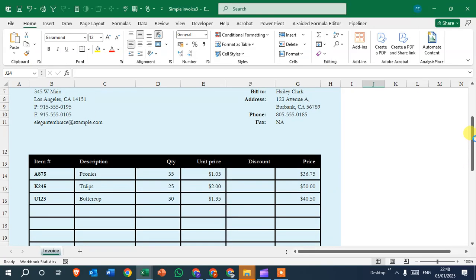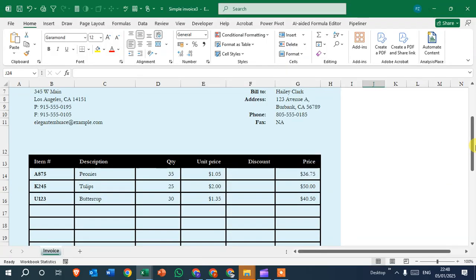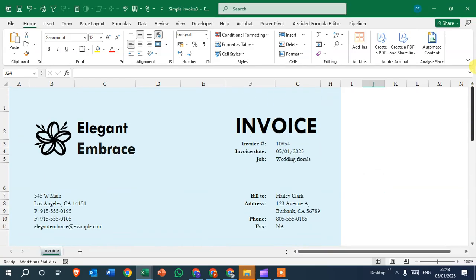I just press Control P and show you. You can see the border is thickened. Okay, I just close and go back to show you here.